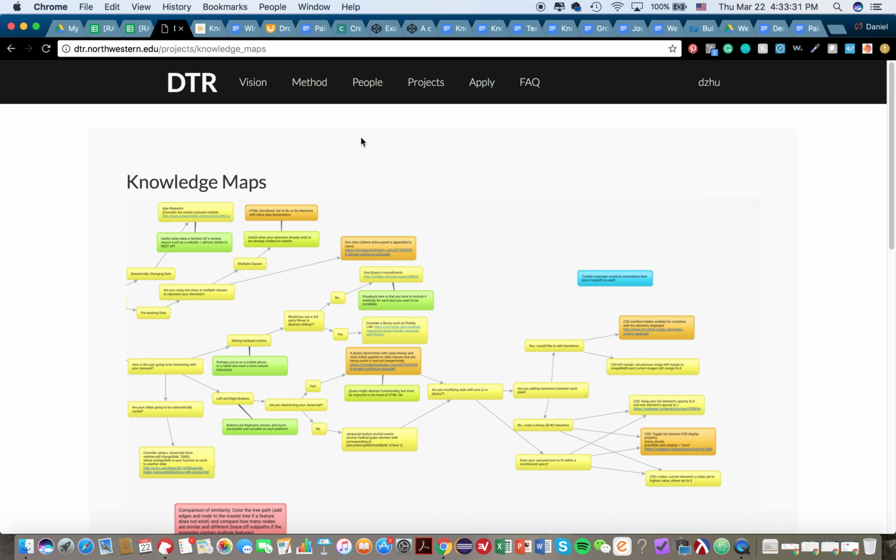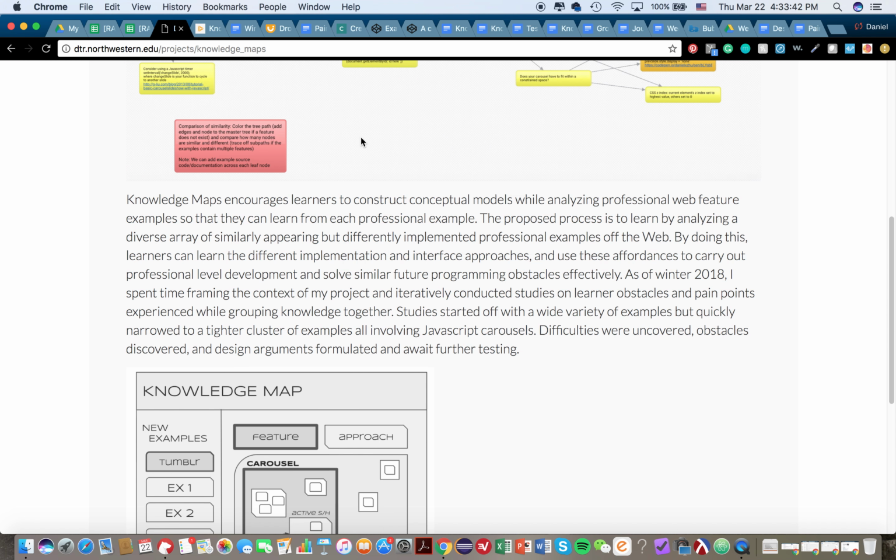This is Daniel speaking on behalf of Knowledge Maps, a new DTR project from winter 2018. This is my quarterly status update, and I look forward to presenting my findings.